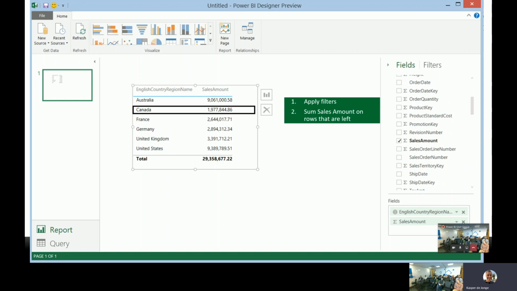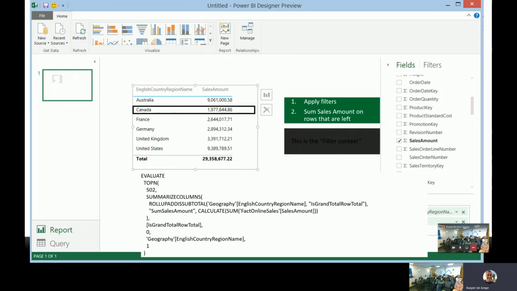So what happens is we're going to apply filters, and we're going to sum the sales amount on the rows that are left. Again, what does that mean? What we call here is filter context. We'll get back to this. Just remember, what you see here is what we call filter context.